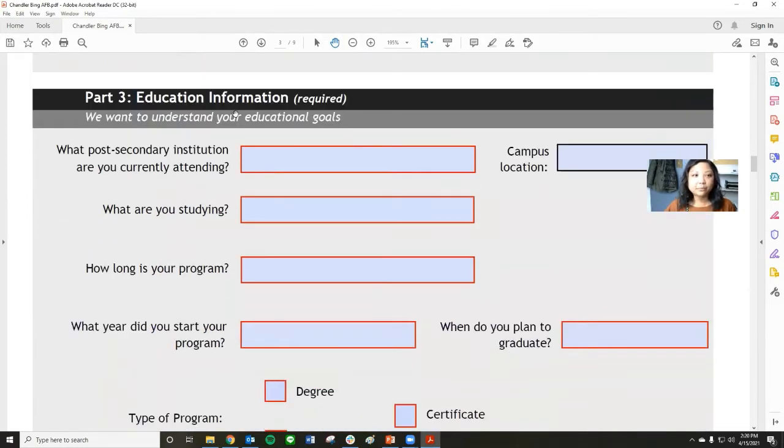Okay, so now we're on part 3, so educational information. So what school are you attending? So this is also an important part of the application. University of Winnipeg. Oh no, that's wrong. University of Manitoba. And he can put the campus location, Fort Garry. He is studying biology in the Faculty of Science. I can't spell today, of Science.